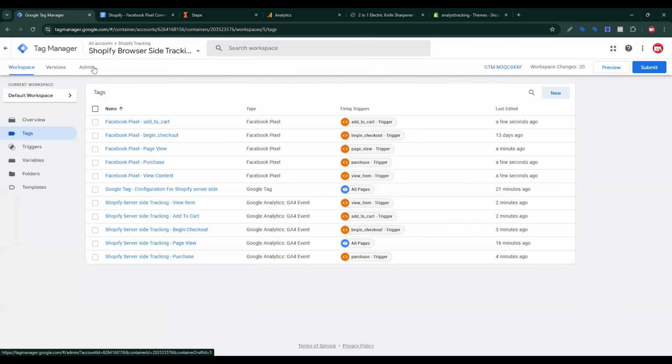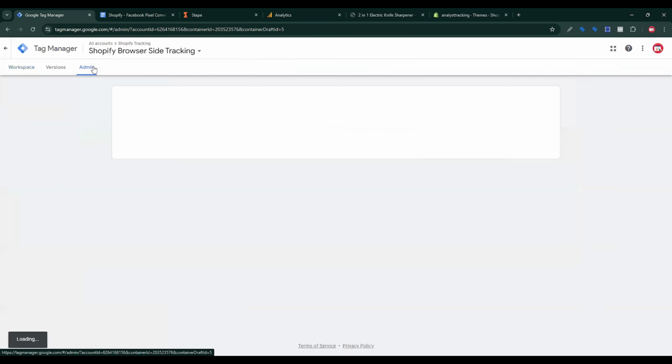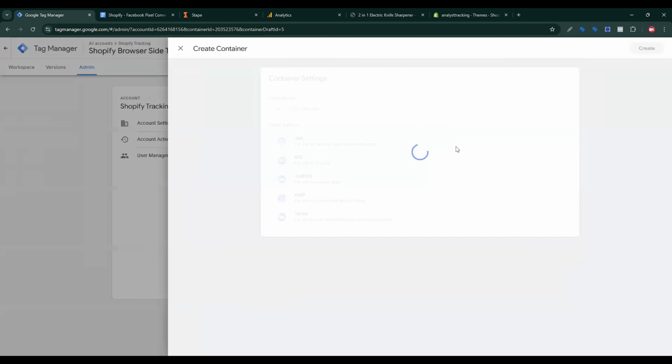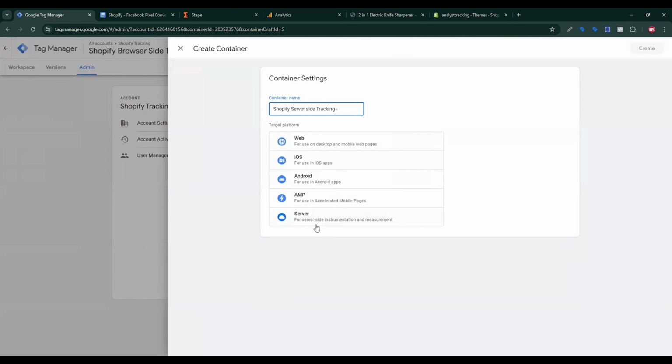Now I need to create a server container. Then again click on admin. Then click here, then type a server container name. Our server container name is Shopify server side tracking. Then select server. Then click on create.